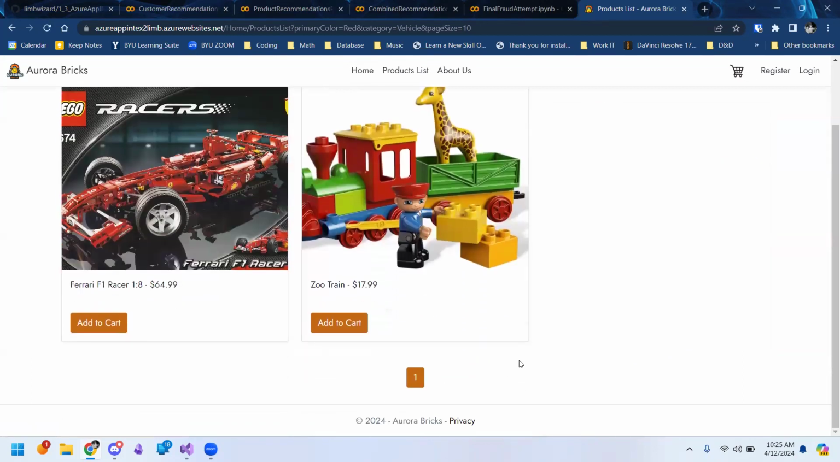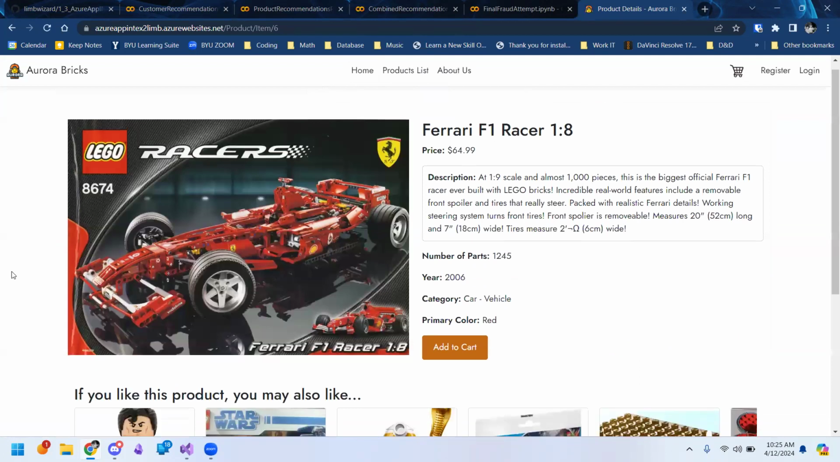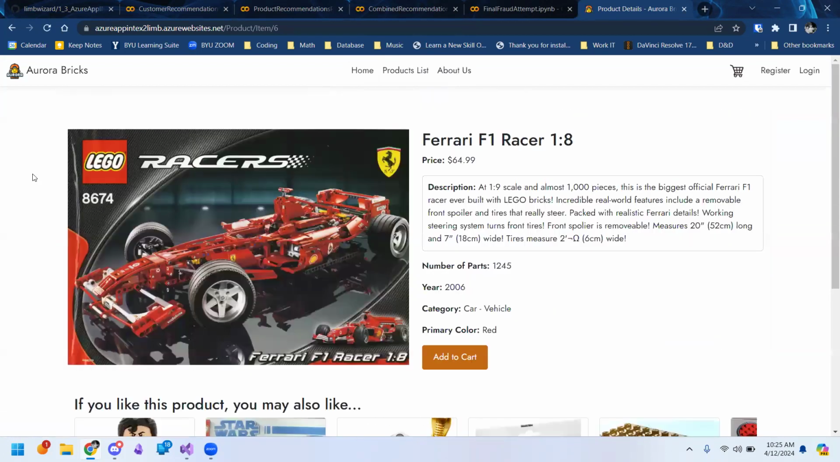Next, we'll show you the product page. The product page, very professional. It recommends similar products, shows the product, very simple, shows the description, price, etc.